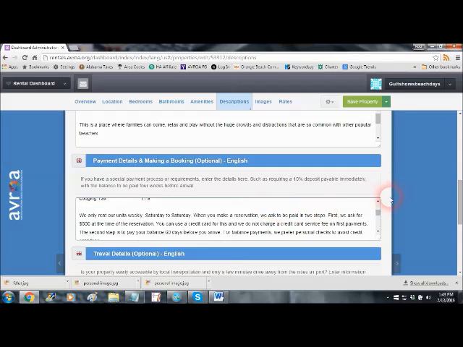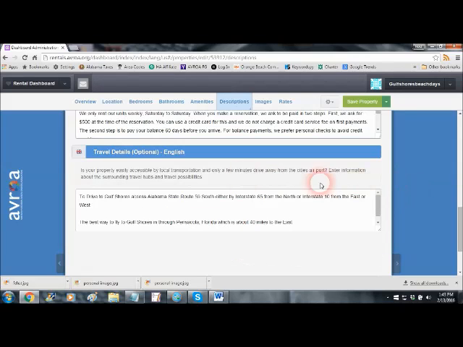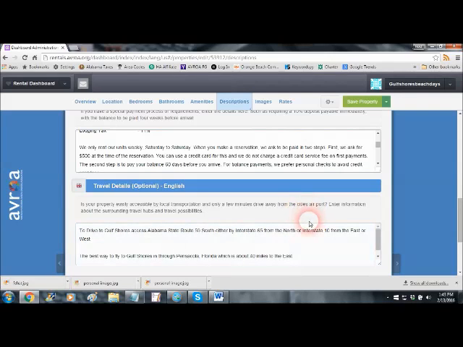All right. And then the last section down here is travel details. This is basically telling people the best way to get to your vacation rental, or the alternatives they have, if it's airports or train stations or other ways to get to your rental. Really nice. All right, pretty simple.